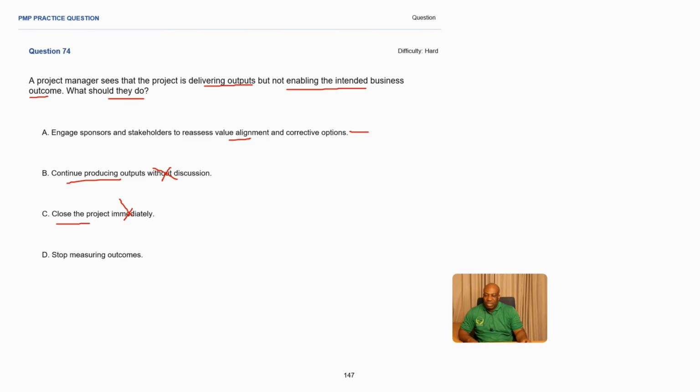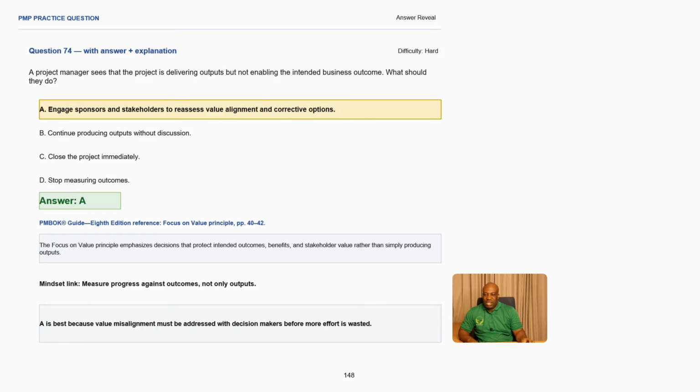D, stop measuring outcome. You don't stop measuring outcome. You cannot do this in a project environment. So in this scenario, it makes A the best answer. You need to engage the sponsor and stakeholders to increase value alignment and also corrective options. So what is our reference to our PMBOK? You focus on the value principle. What does it say? The value principle emphasizes decisions that protect intended outcome, which is part of our question here, and stakeholder value rather than simply producing outputs.